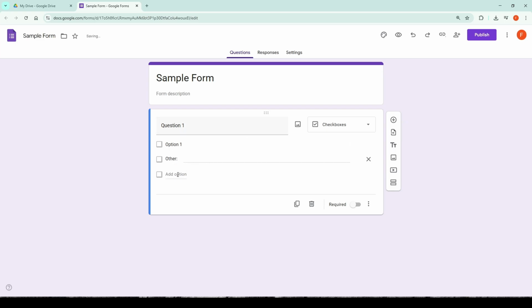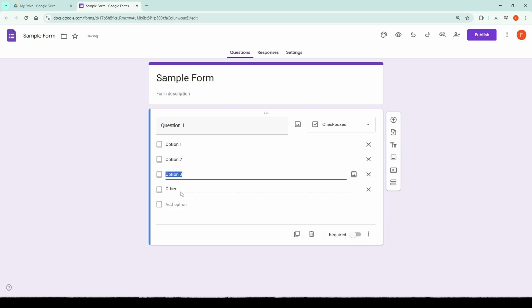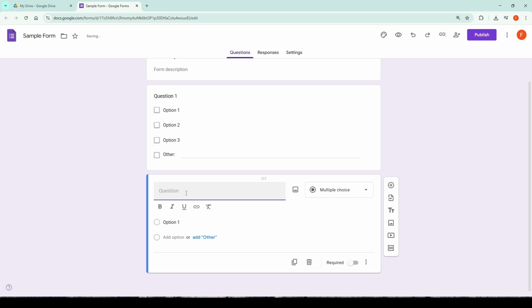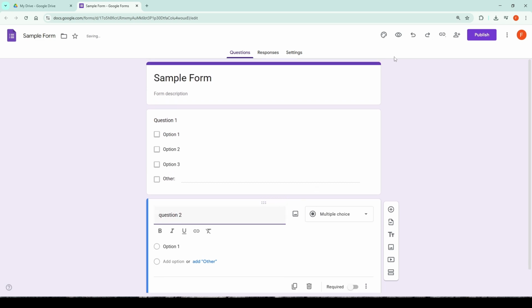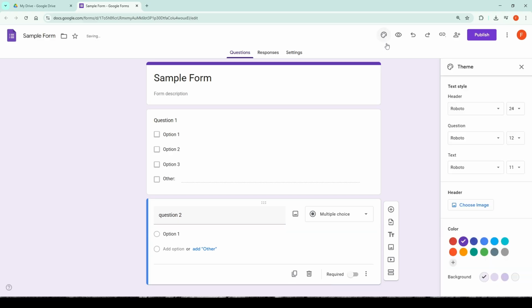To add more questions, go to the floating vertical toolbar on the right side of the screen and click the plus icon. This will insert a new question below your current one, and you can repeat this to build out your form. If you want to customize how your form looks, click the paintbrush icon at the top right. From here, you can change the colors and overall theme to match your style or branding.